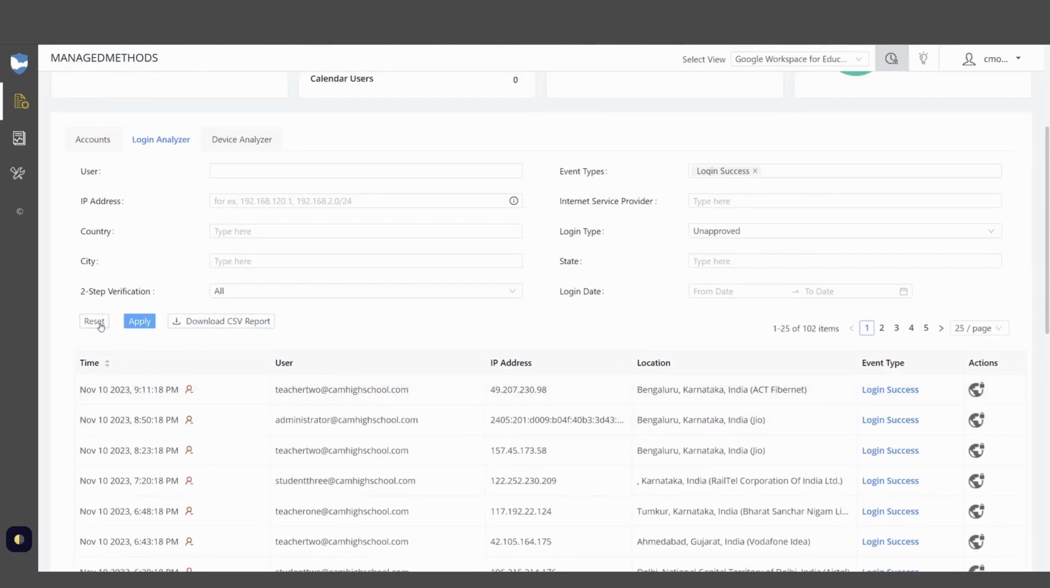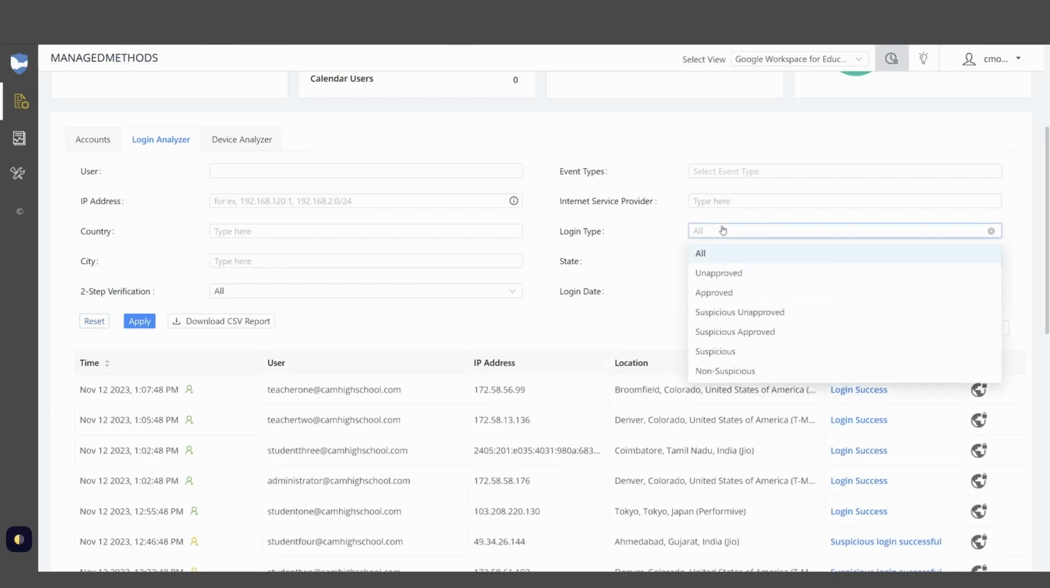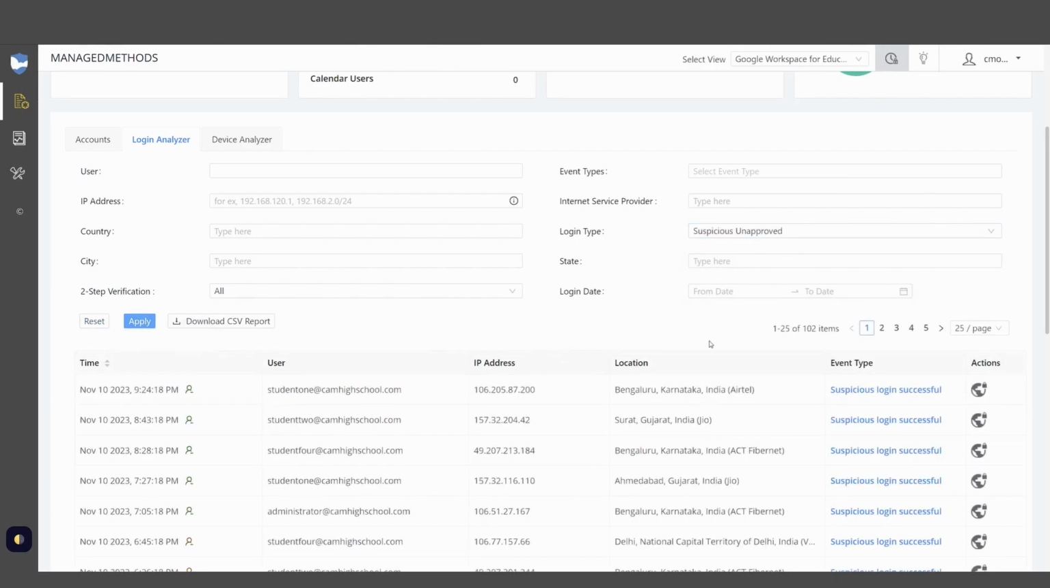Now in Google, there's another type of login event that's extremely important to look at, and those are the suspicious unapproved logins. Google has a login event called suspicious login successful, and these are login events where Google flags the login as suspicious, but it still lets the user access the account. A lot of times when we see these suspicious logins that are successful, there's an indication of a potential compromised account. Not always the case. There can also be VPNs or things like that in here as well, but a lot of times it can also indicate that there's potentially a compromised account.